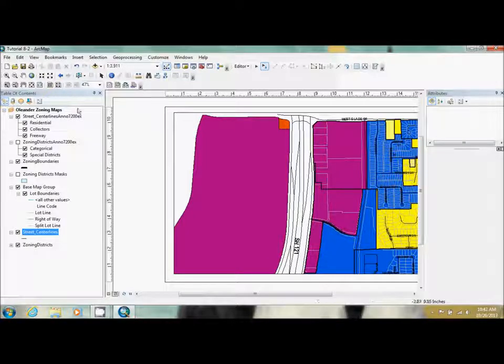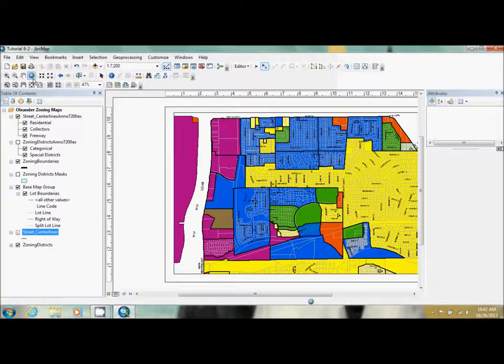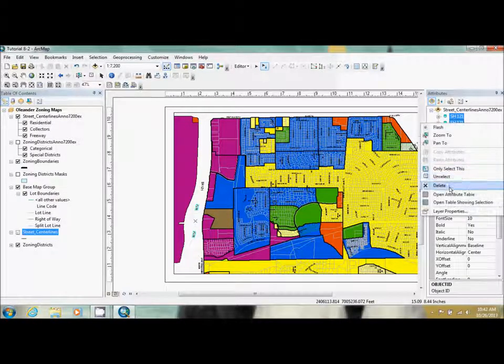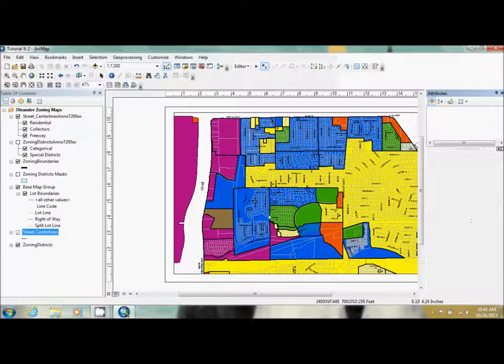And we're going to zoom back to full extent. Okay, and it's about halfway. This is the one that we moved, but we have a few extras here. And they want us to get rid of those. So we're going to select these two like we did before. Right click and delete.